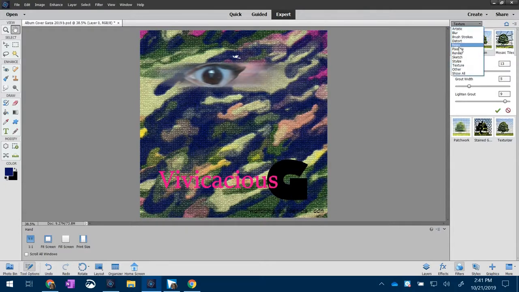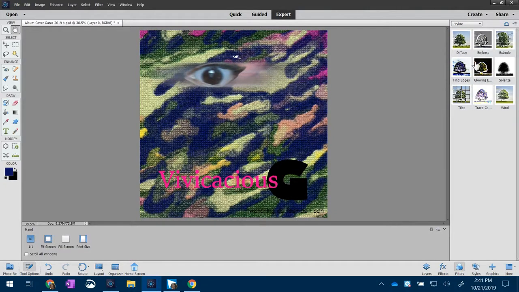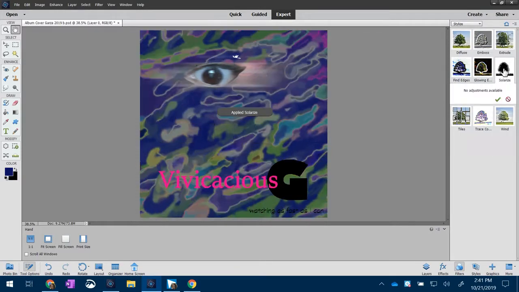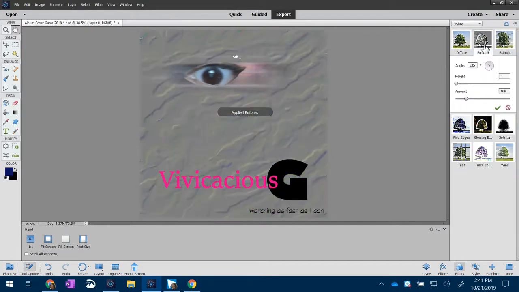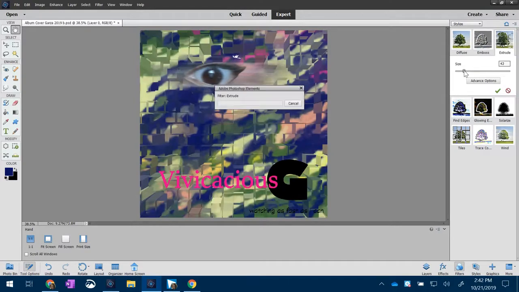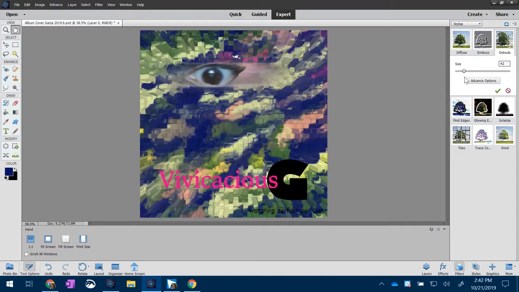Or you could try different stuff. Like maybe under stylized, there might be some cool, that one's kind of cool. It looks almost like a camouflage effect that I've added. And again, the trick is to find something that looks interesting. Ooh, that one's kind of cool. That one's extrude. I think that one's kind of cool. It looks almost three-dimensional.